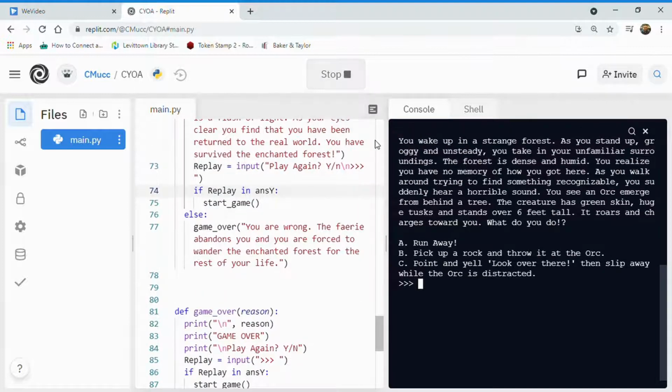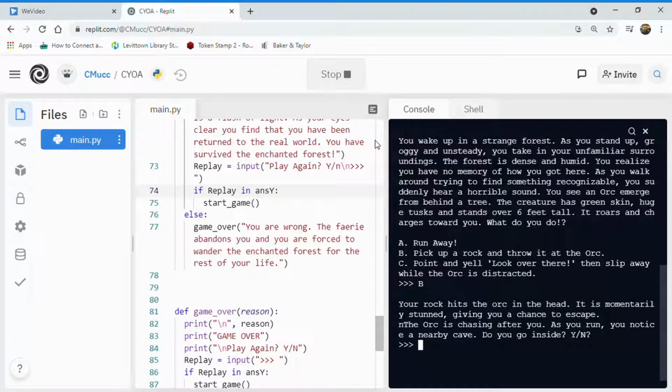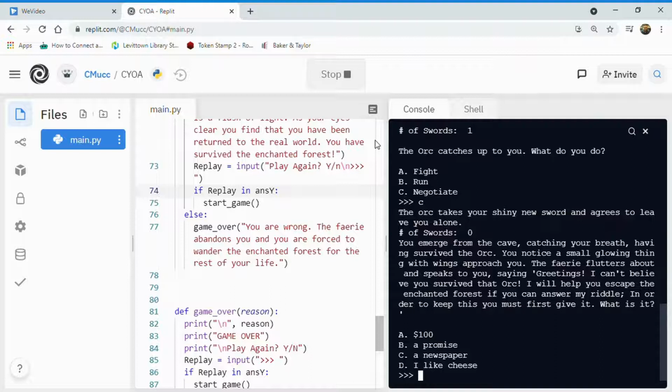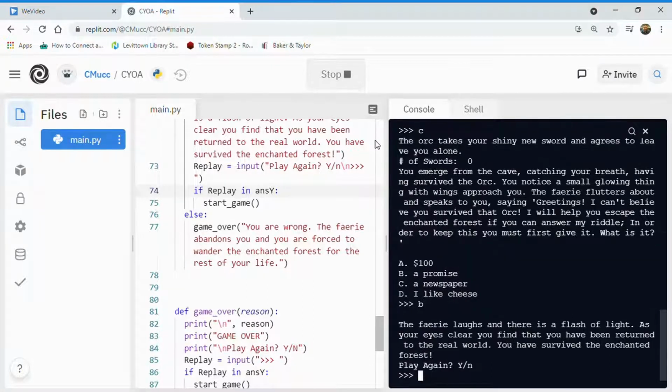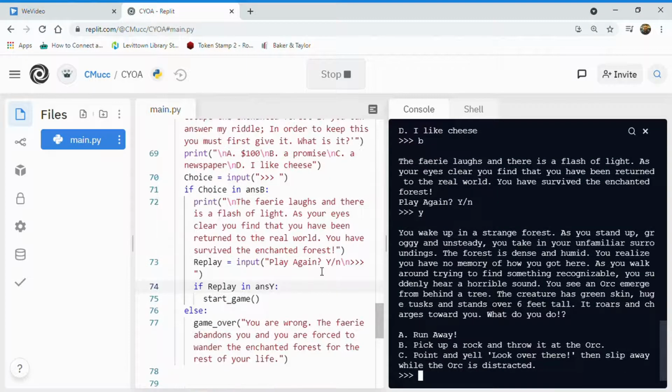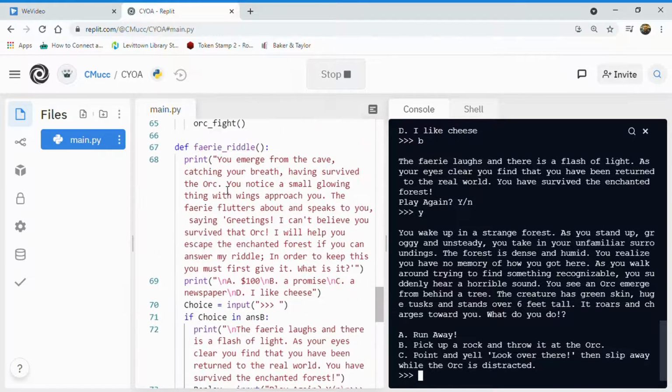Okay, we wake up in the strange forest, we get attacked by the orc. I'm going to throw a rock. We hit the orc with the rock. I'm going to go in the cave, pick up the sword. I have one sword. What do? I'm going to negotiate. The orc has taken my sword. I have 0 swords. The fairy's riddle. I will choose B. Fairy laughs. There's a flash of light. It looks like we have won. We've escaped the enchanted forest. Let's play again. And we did it. We're playing again. So there we have it. We have a text-based adventure game.